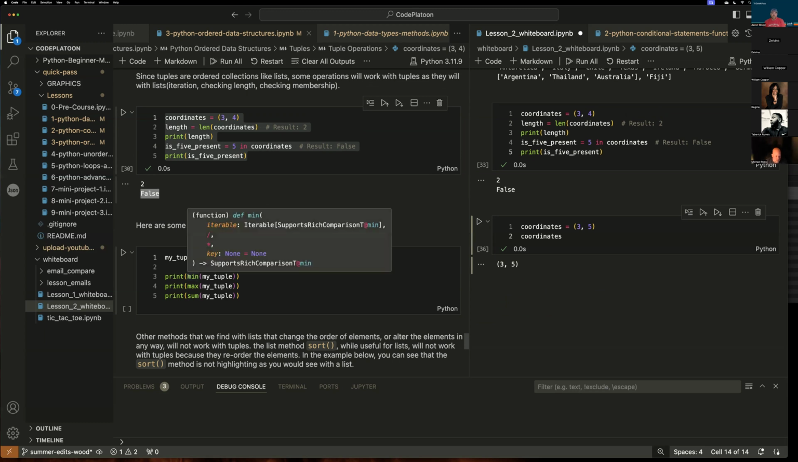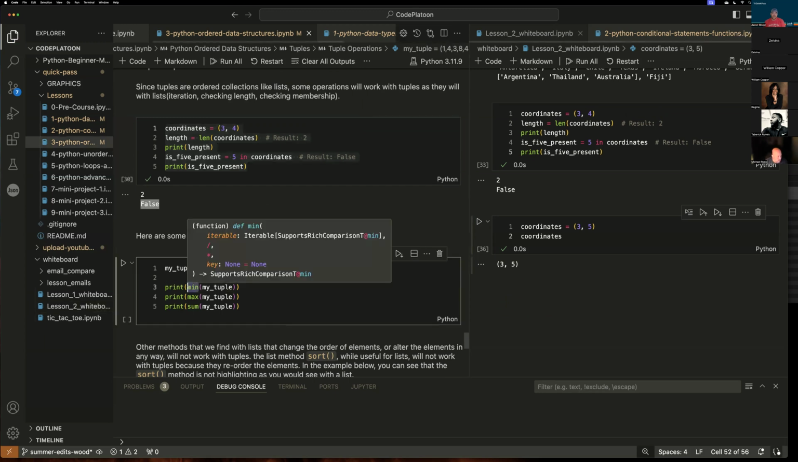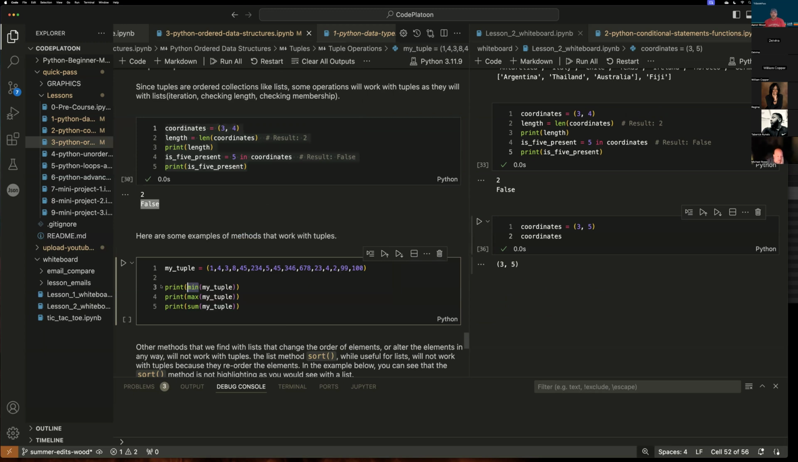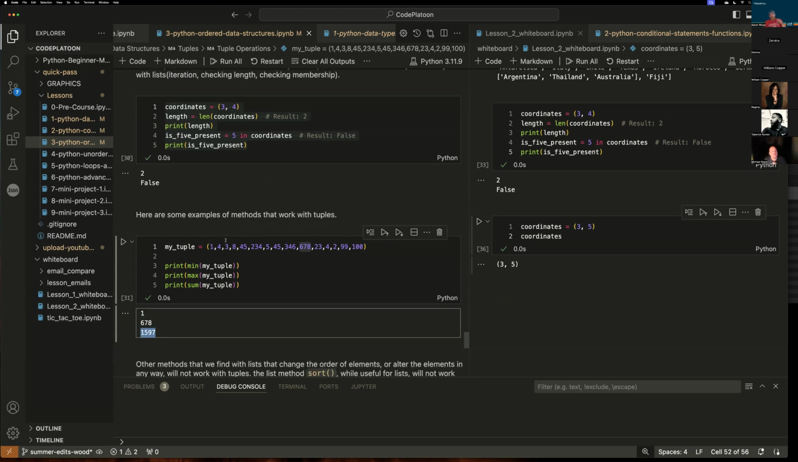A couple of others actually work with tuples as well. Here are some methods that work with tuples, and it's really good to know these for any kind of collection: min, max, and sum. If you run this here, 1 is the minimum value in this tuple. 678 is the max value, and it's found right here. And then of course the sum. You can get the sum of all the values in a tuple too.